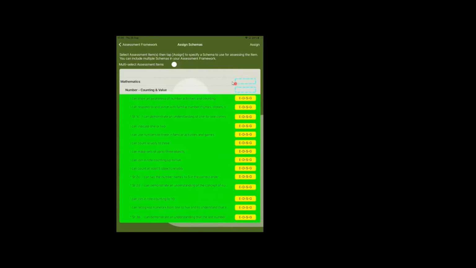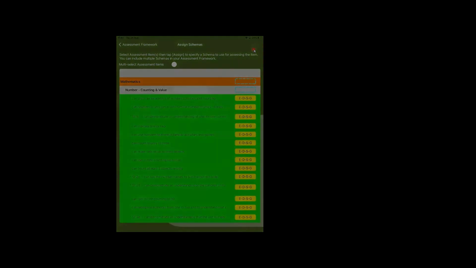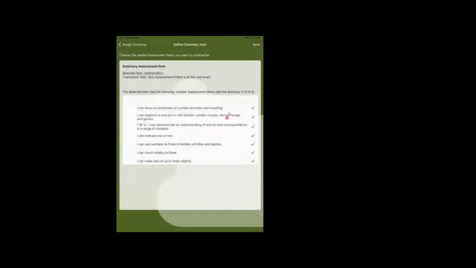So for example, we could make mathematics a summary total, and then all the outcomes within that framework, you're then going to get a summary total to see the progress for each individual learner. So in this case, I'm going to tap on mathematics so it becomes highlighted, and then tap Assign at the top right. It then shows the items that are going to be included in this summary total, but for now I'm just going to click Save, and I can review that later.